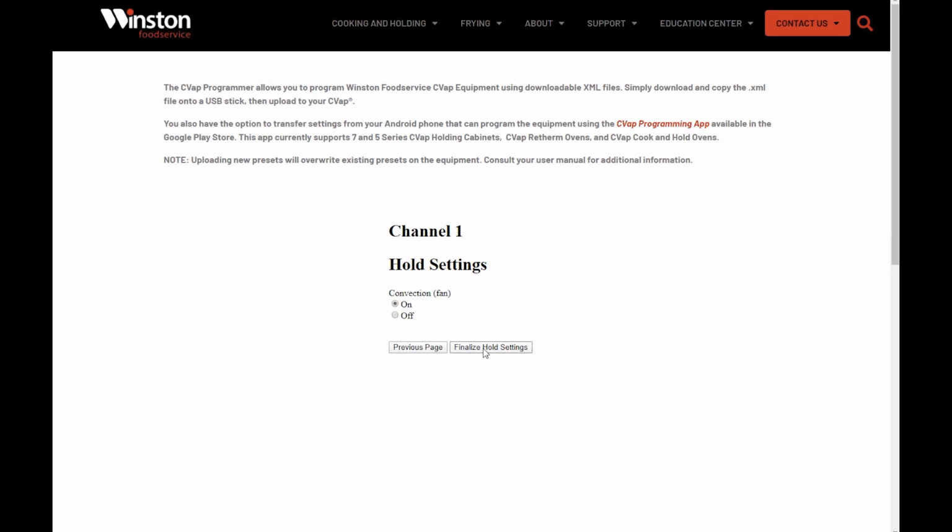If the unit is a Series 7, you will now have the option to turn the convection fans on or off during the hold cycle. Press Finalize Hold Setting.